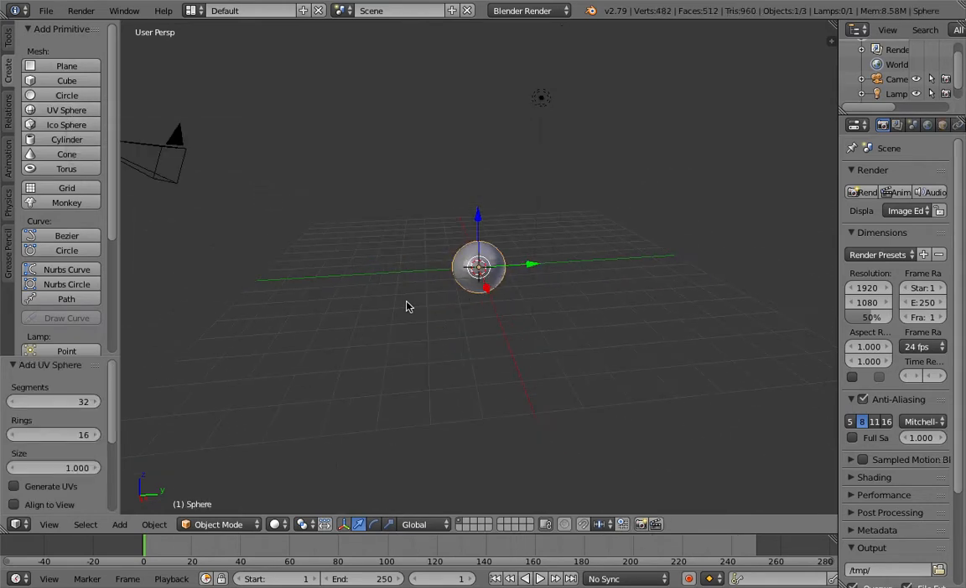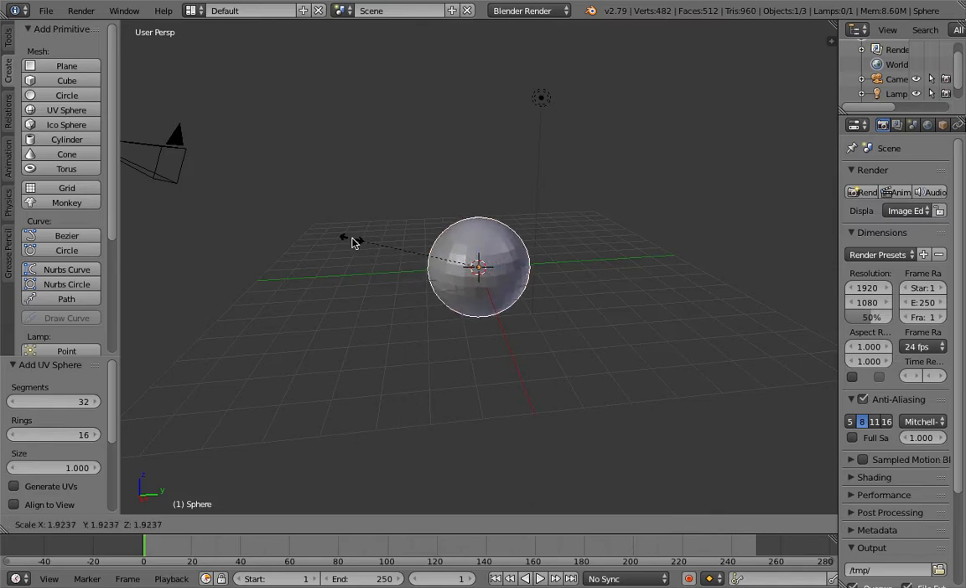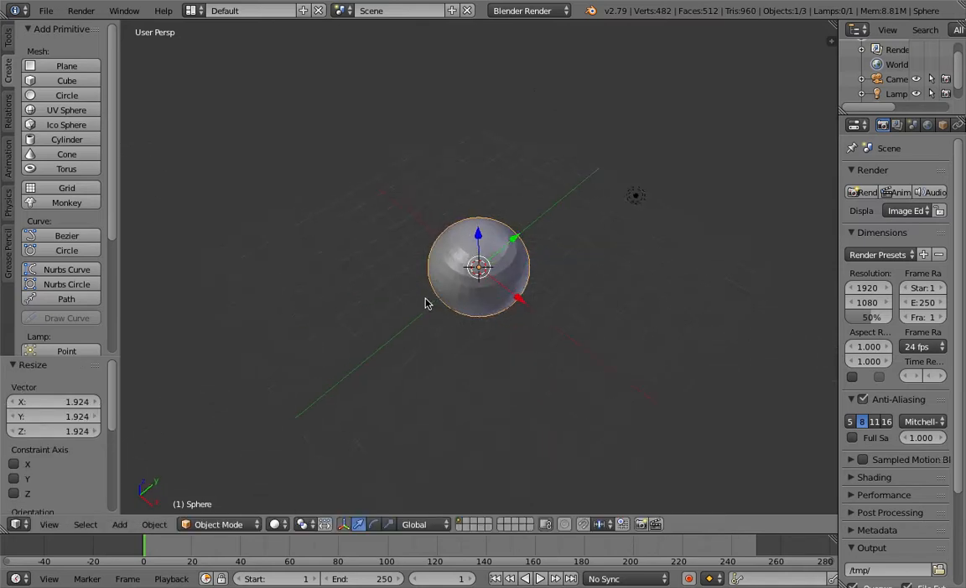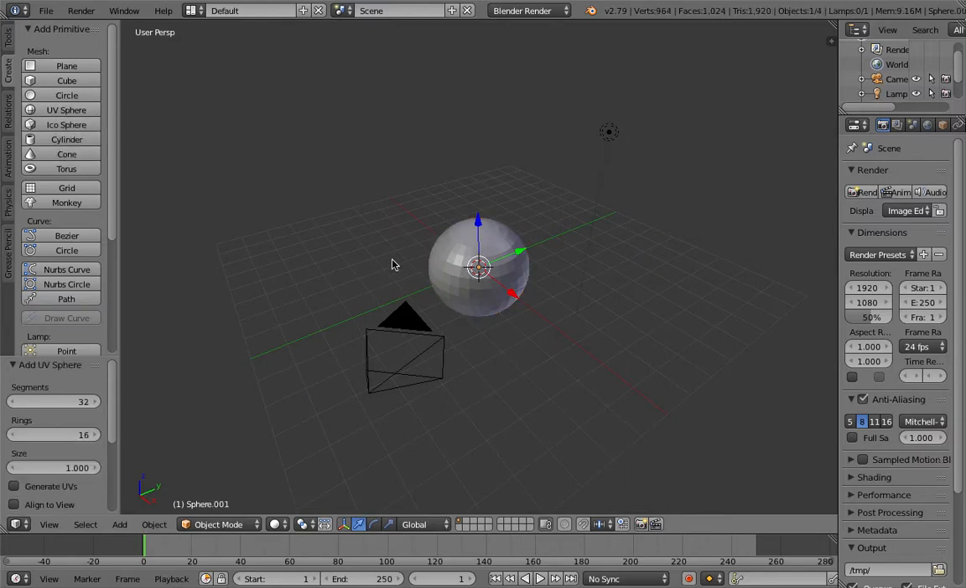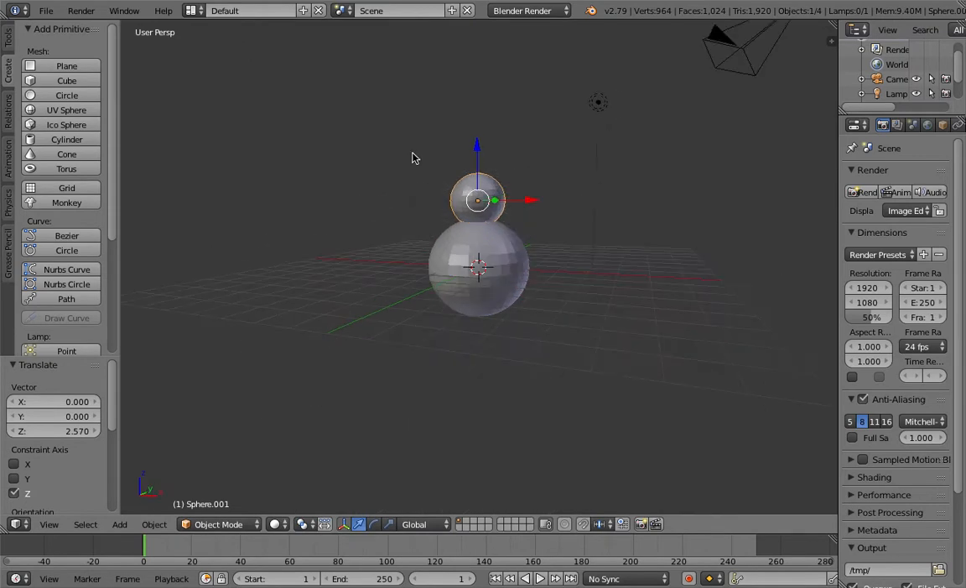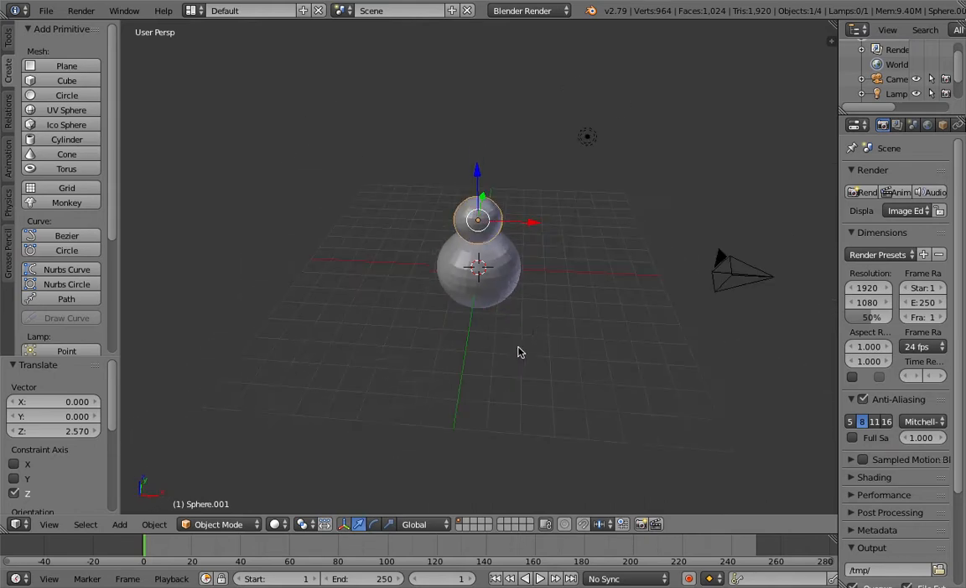Now what we can do is scale it up a little bit by using S. And then we can also create another UV sphere. And if we move that one a little bit up, that can be our head. So it's a fat snowman. Now that's its body covered.